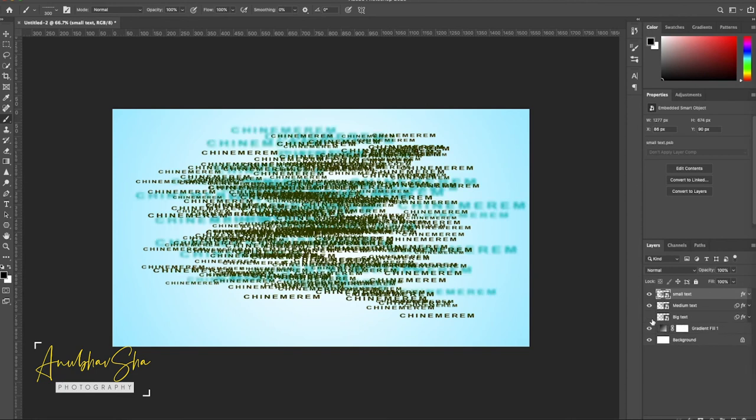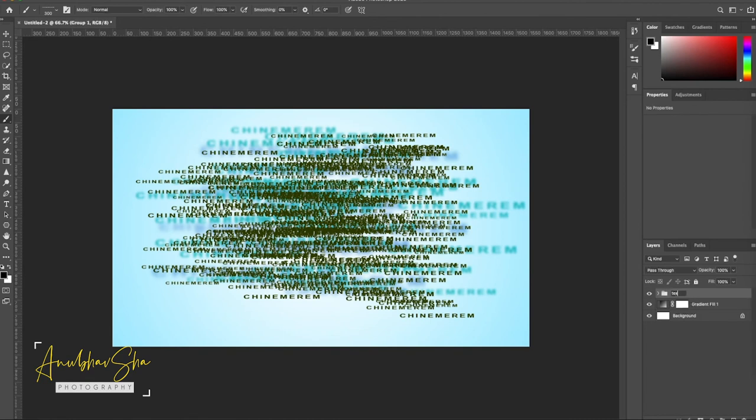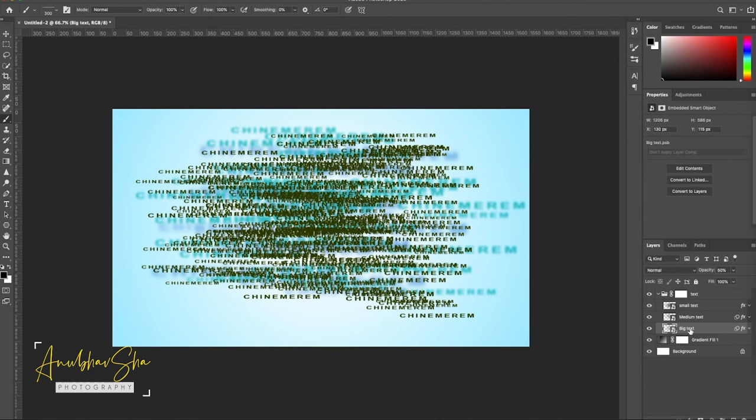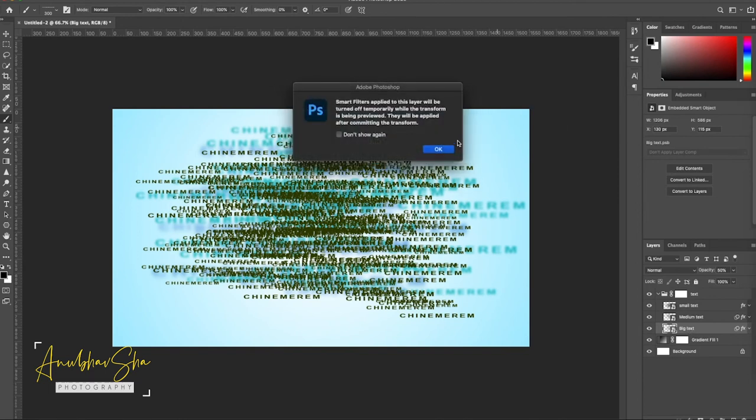And just activate all the layers. Press Shift and select all the layers. Press Command G to make a group. Call it text. Click on the masking. And if you want, you can just increase the text as per your requirements.